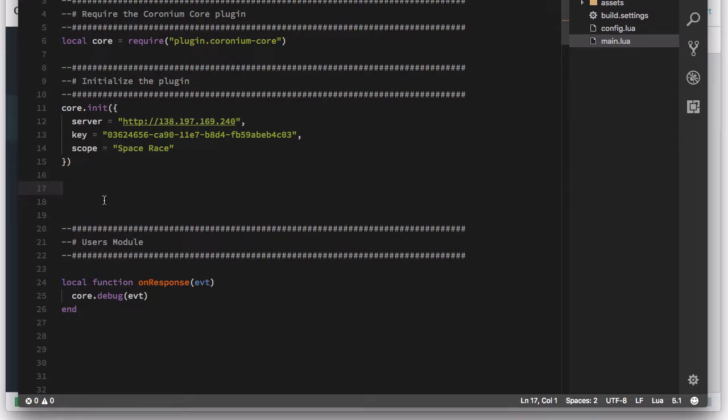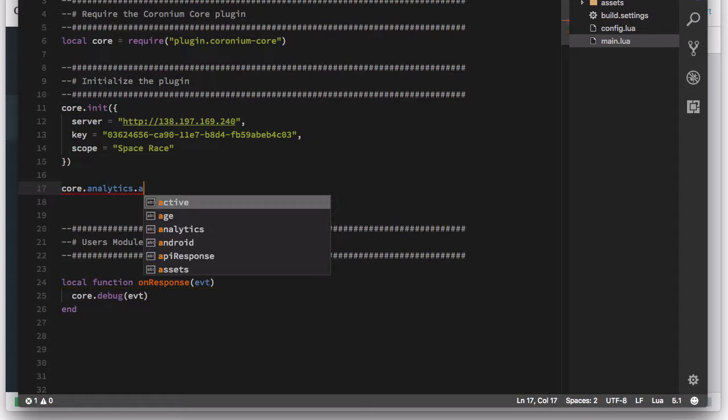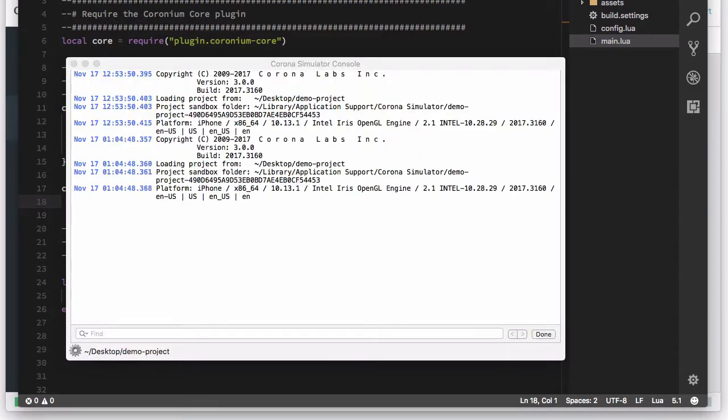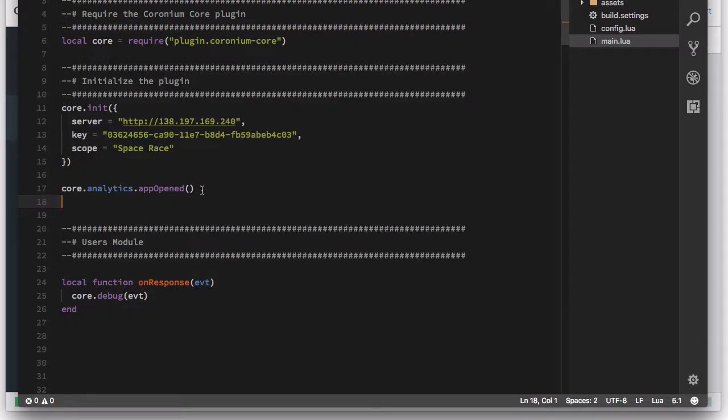So to show an example of that, we can just simply use the Core Analytics app opened, which collects some information for us, and then once we run this, this is going to be scoped again to the space race application that we've set up here. So I'm going to go ahead in Corona and I'm doing a refresh, and the app opened doesn't give us any response, so that's that.